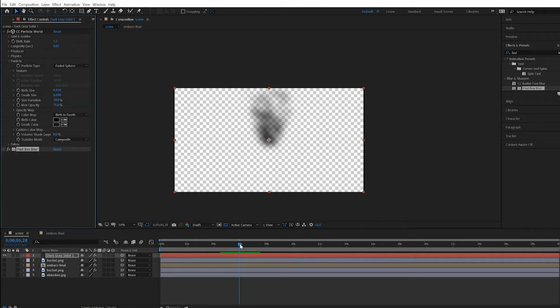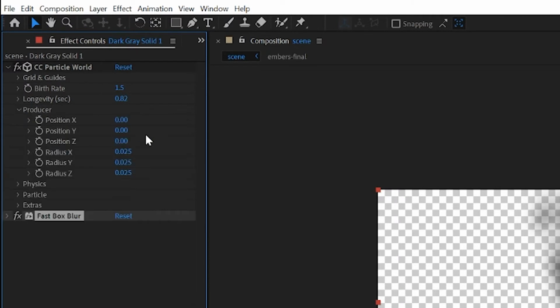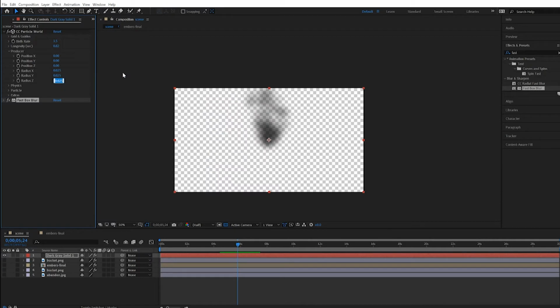The producer is also in 3 dimensions. We just need a 2-dimensional fire. Going to the producer, set the radius for X, Y, and Z. Z down to 0.